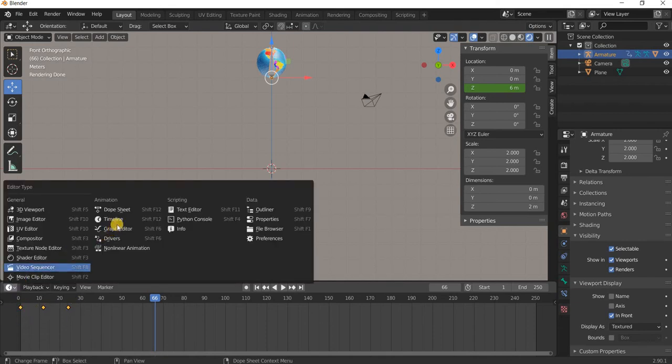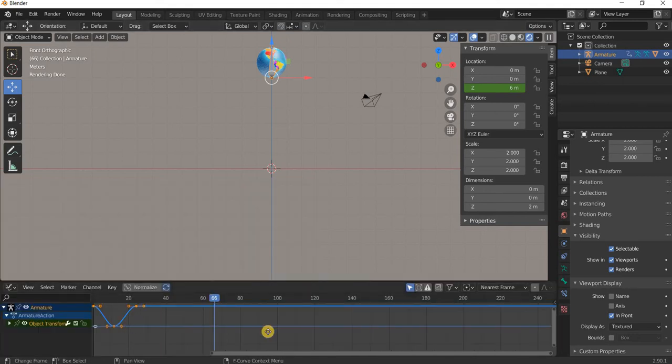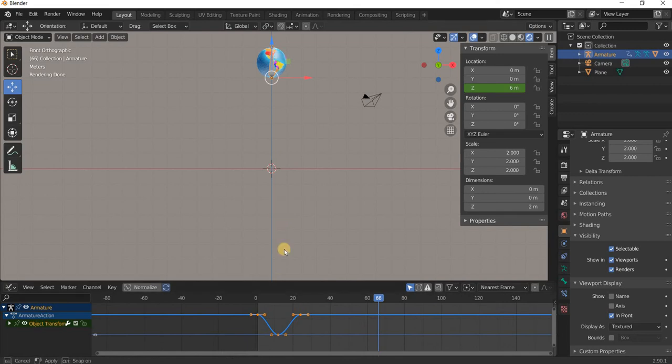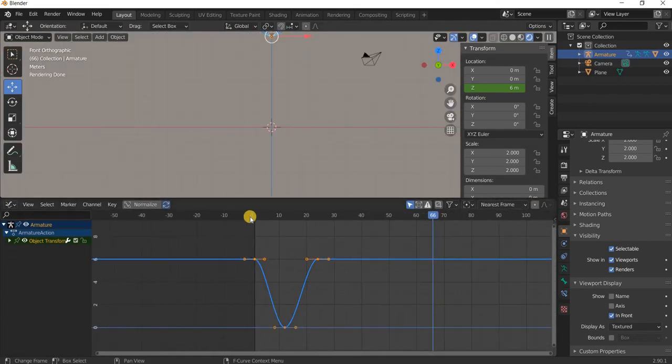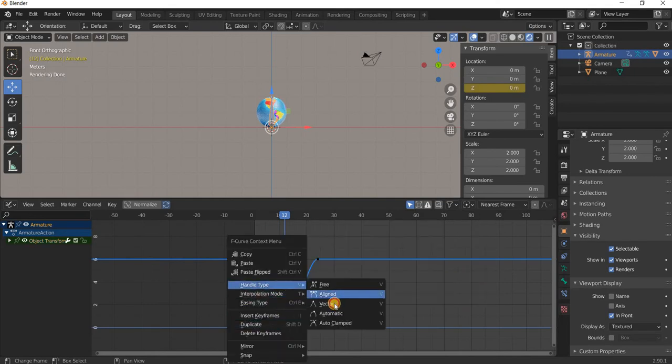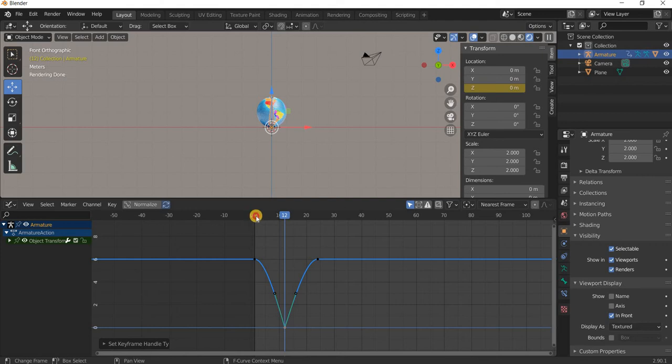So if you click here, go to graph editor, make it big. You can see that the ball is moving slowly in air, then picks up speed, but it slows down. We don't want the ball to slow down. So click here, right click, handle type, vector. So the ball is slow and then it picks up speed. Boom, it hits the ground and then bounces back and slows down as it goes up.